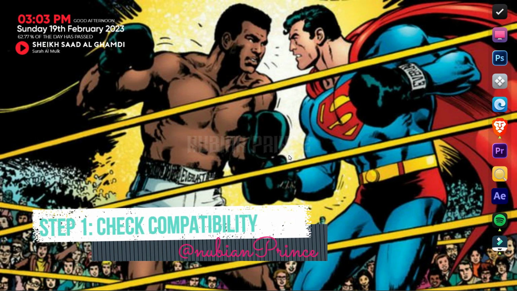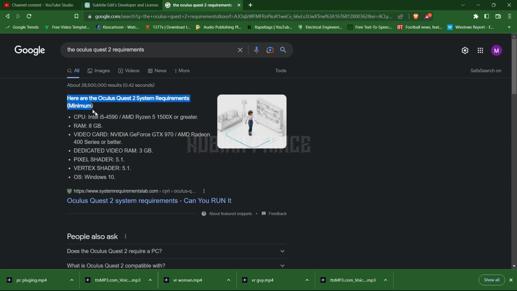Step 1, check compatibility. Before you start, make sure that your PC meets the minimum requirements for using the Oculus Quest 2 with a PC. You can check the requirements on the Oculus website.